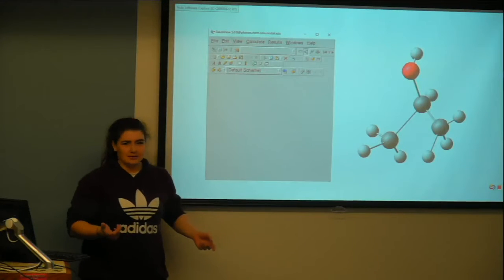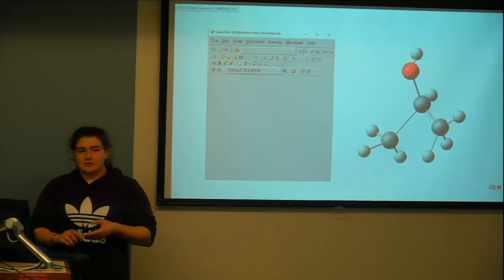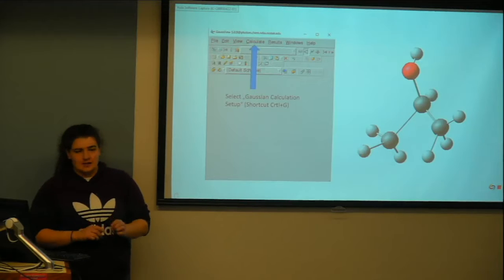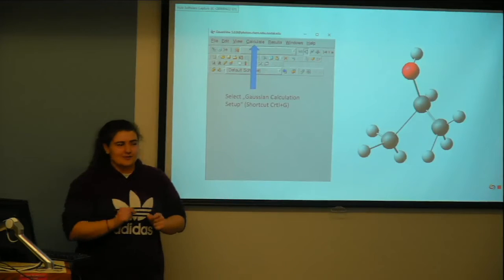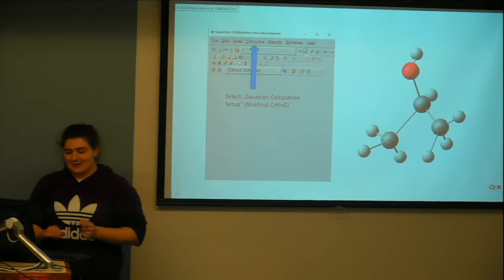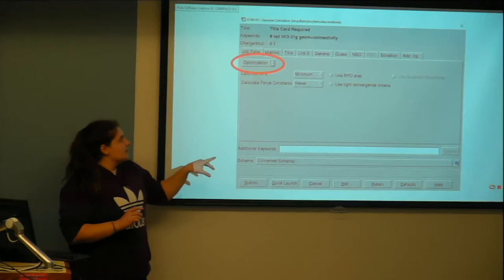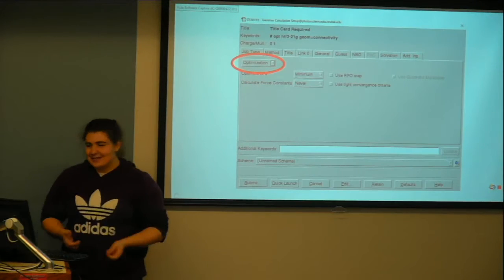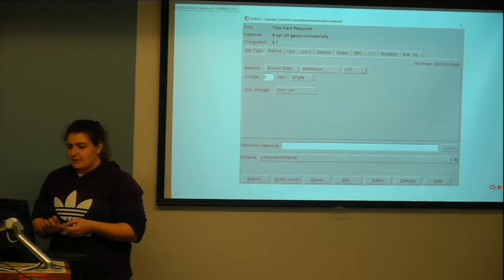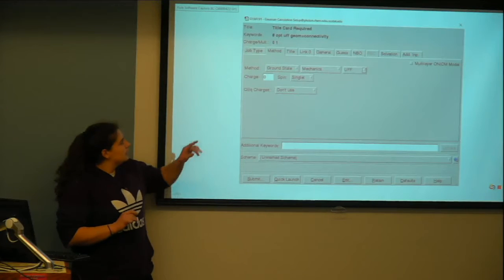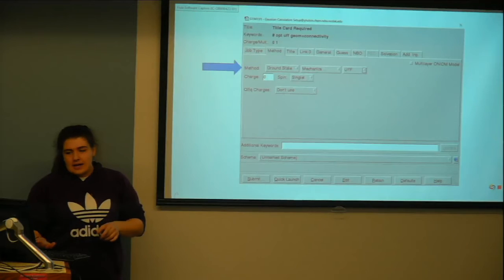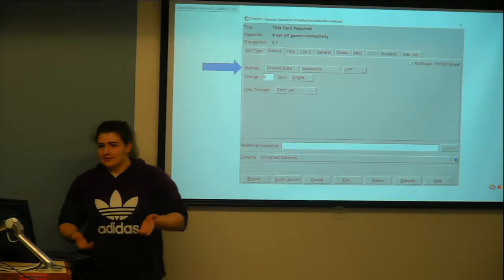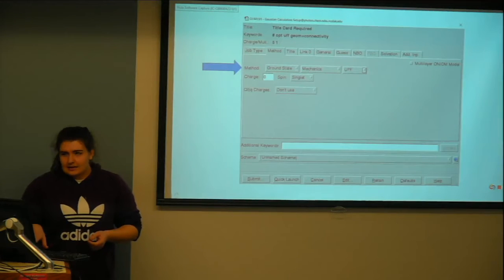And what we do to optimize it, we go to this Calculate button and select Gaussian Calculation Setup. The shortcut for that is Ctrl-G for those who care. And that will open this menu. And we change the job type to optimization because we want to optimize the geometry. And we specify the method to ground state molecular mechanics, and UFF, that means the universal force field. Just put that and then submit it.